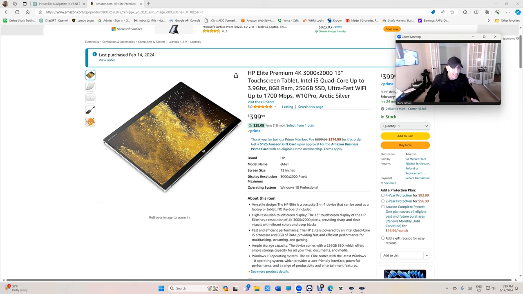So let me test that, and I will let you know. If it doesn't work, we'll return it and we'll look for a better option. But remember the requirements: 13 inch, 1920 by 1080 or higher. You can do your own research too. If you can get Windows 11, even better.